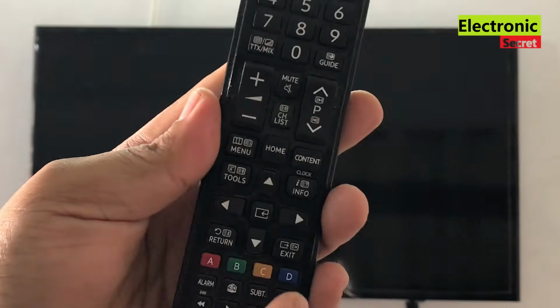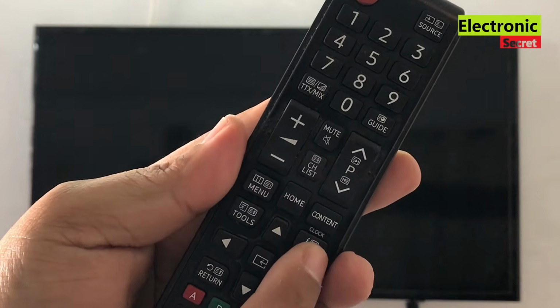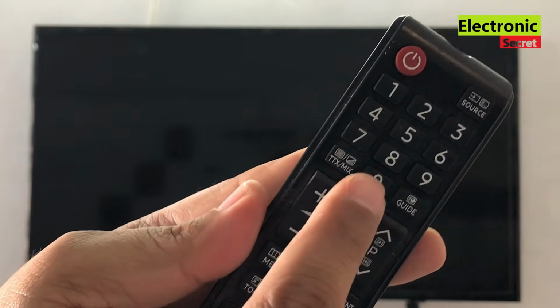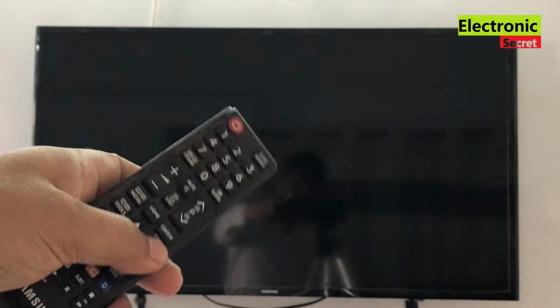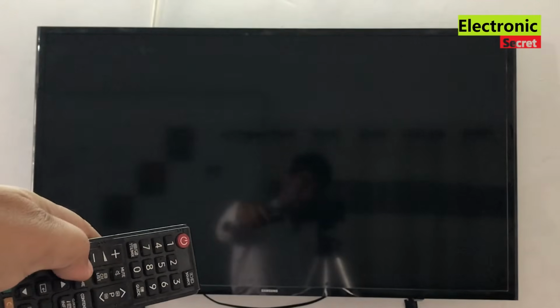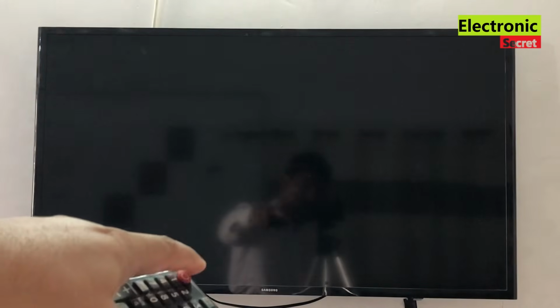Now press the following code without any pause: info, menu, mute and power key. Viewers, press the keys without any pause. If you give pause, then the service menu will not appear. Now I have pressed the keys combination. The TV will power on in the service menu.